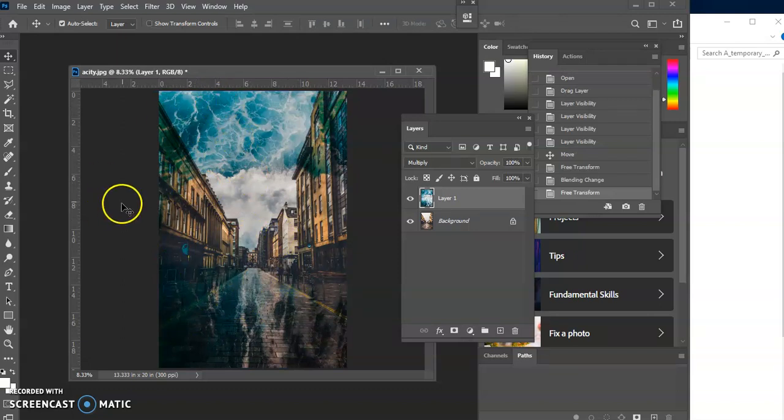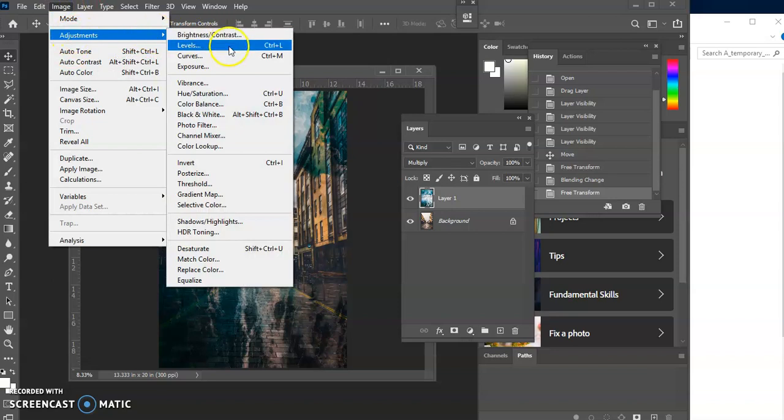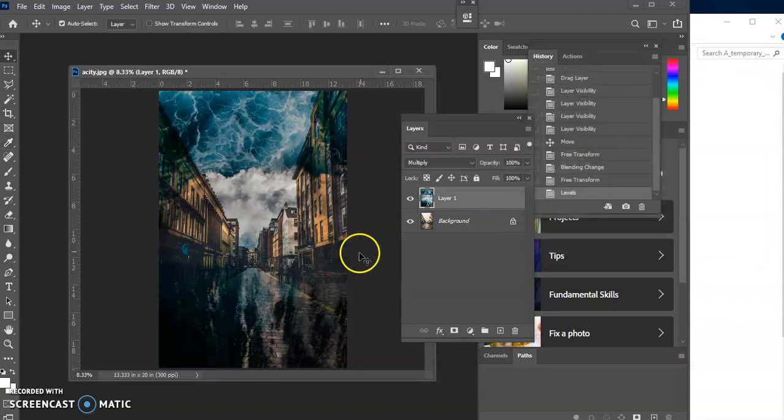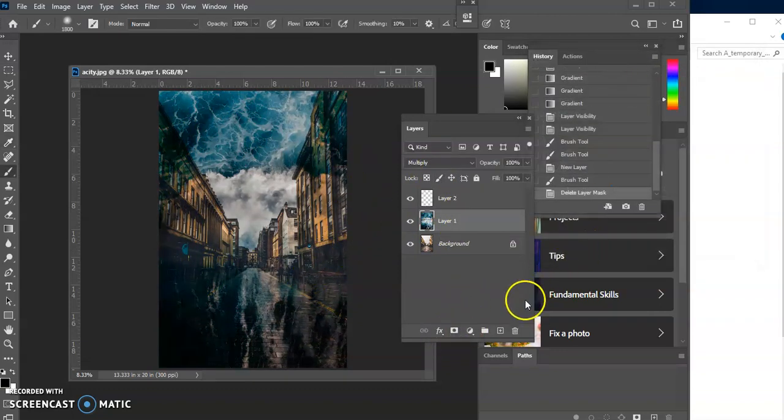And you can do all kinds of fun things on top of this as well if you'd like. You can go to Image Adjust Levels or Control L to change the amount of light or dark in the image. And you could be done, or you could apply a layer mask.